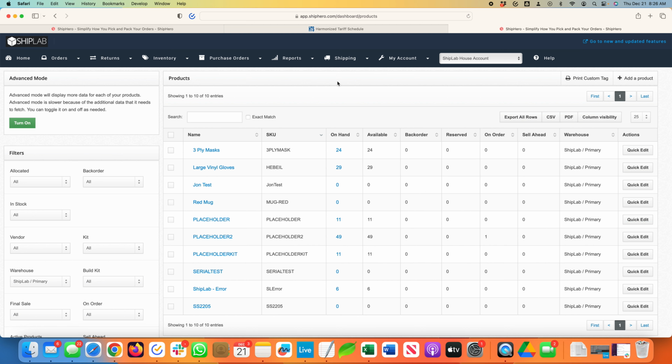If you have products that are missing this information, a lot of times it can hold up the process of getting it to your end customer. So it's very important to make sure that these are all set accurately. This also plays a role in how much your customer pays in duties and taxes when it arrives to them.